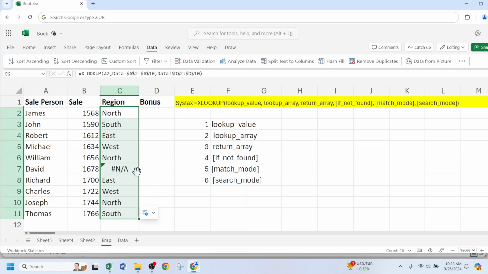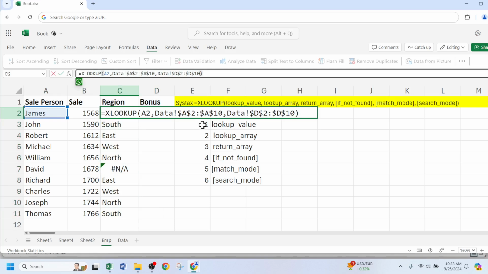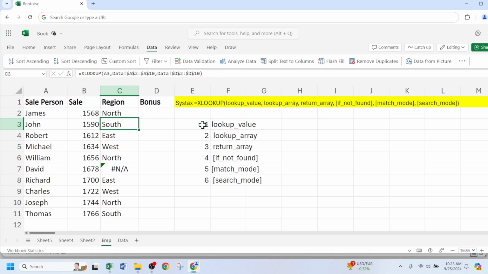There's an N/A. If you want to put any message in the N/A, you can do it by going at the end of the formula, type comma, and inside the inverted commas type your message and hit enter, and you just drag it down.